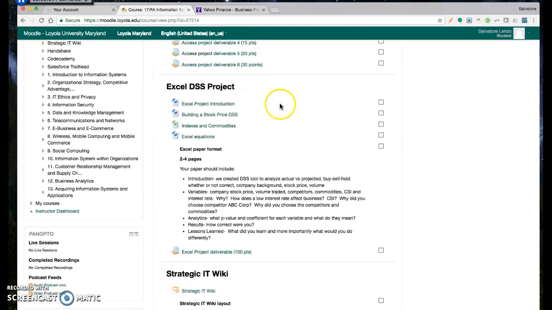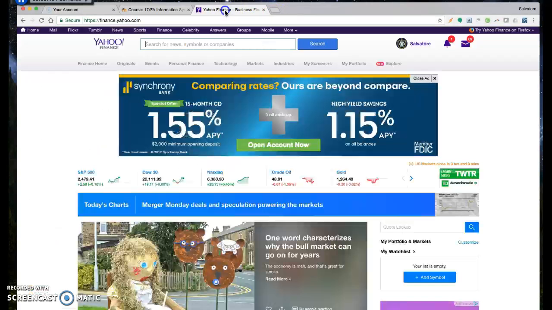Okay, class, this is part one of the Excel DSS project. Today we are just going to do some research on Yahoo Finance and download the stock information for our company and for our three main competitors. So go to finance.yahoo.com. That's right here, finance.yahoo.com.